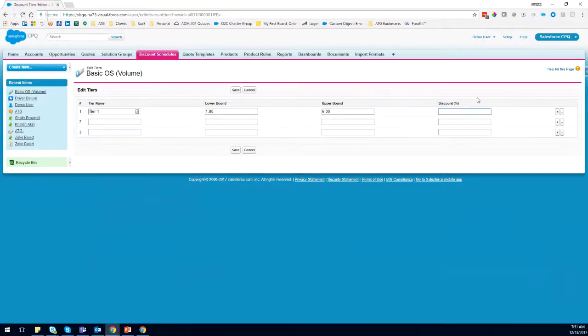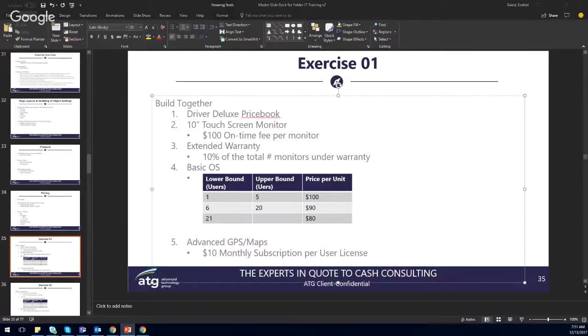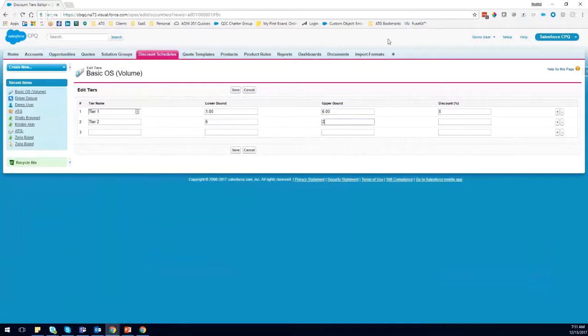So anyone want to take a guess on what we'll put down as a discount for our first tier? 0. Yeah, great. Just want to make sure everyone's following along. I think everyone is. So tier number 2, right? And this is going to be inclusive or exclusive? Inclusive, right? And then what did we have here? Was it 20? 21. And yep, I hear people talking about it, 10% discount.